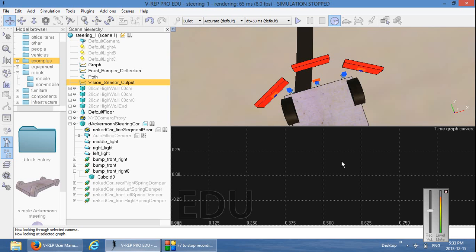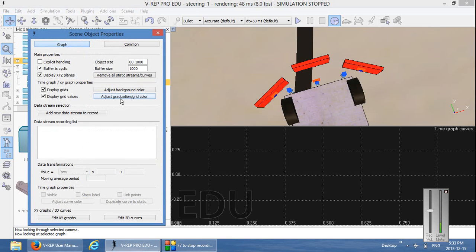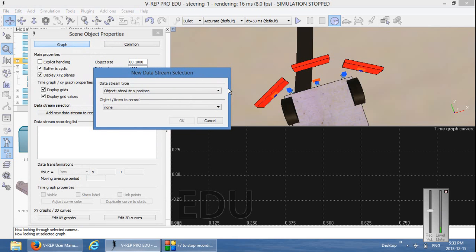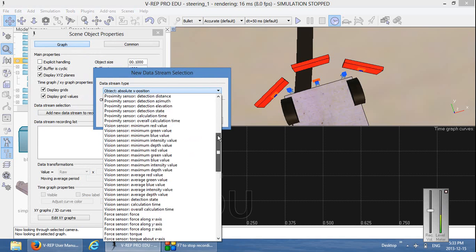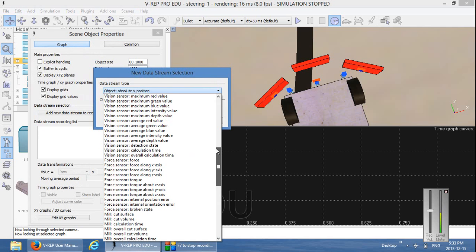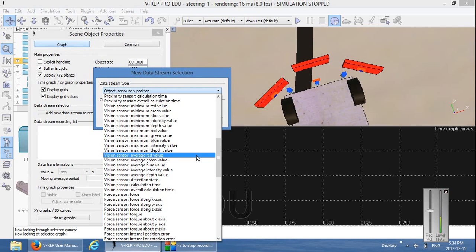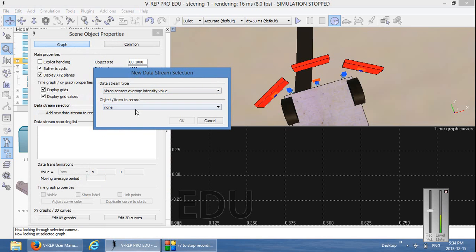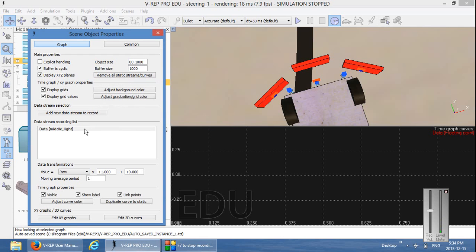Now we have to edit the graph properties to show us exactly what we want displayed. We right click on the graph icon under Add new data streams to record. Under the data stream type, we scroll down to vision sensor, and it gives us a large range of potential types. We will select vision sensor average intensity value, and from the object it only allows us to select our 3 vision sensors. We select the middle one. We will rename this as middle.